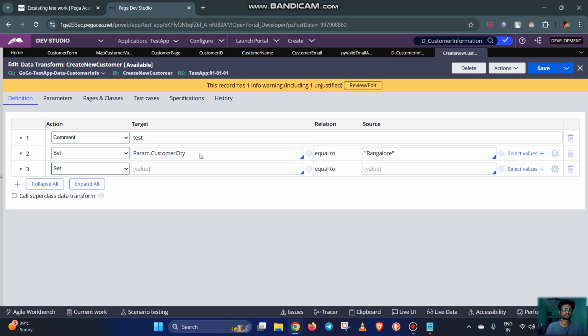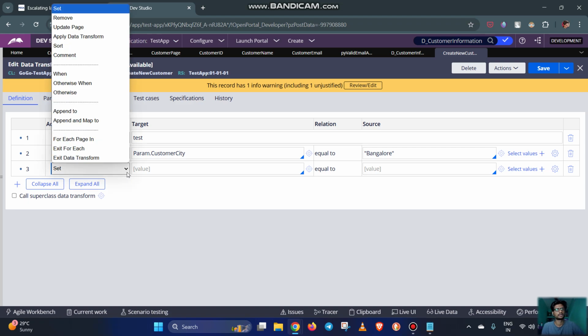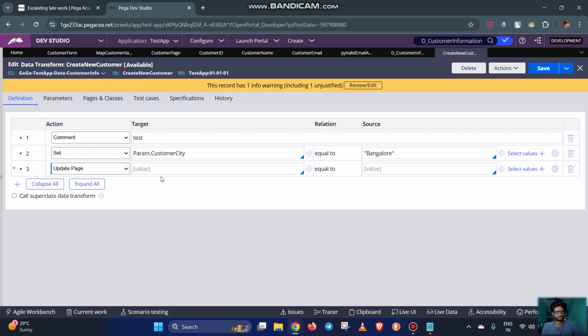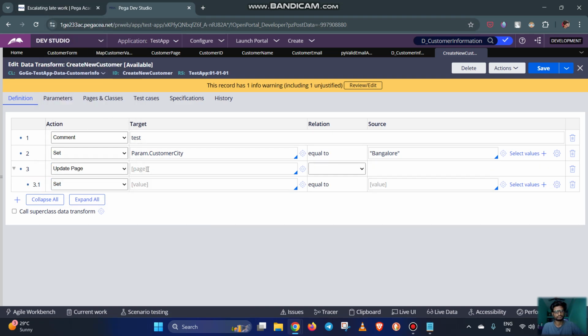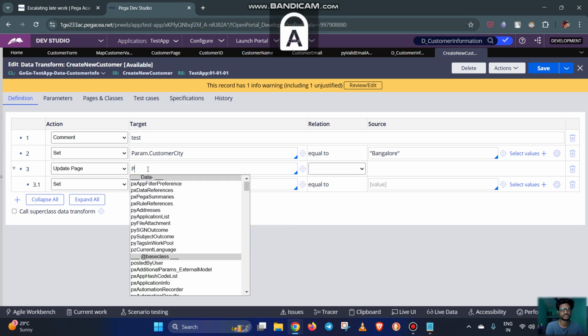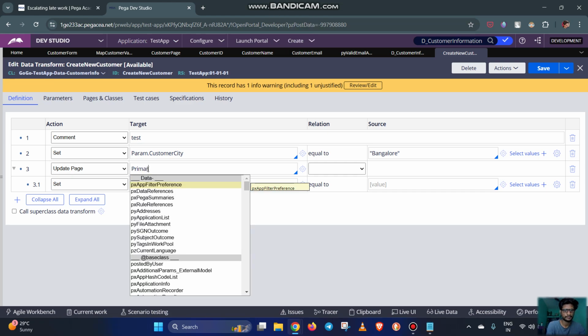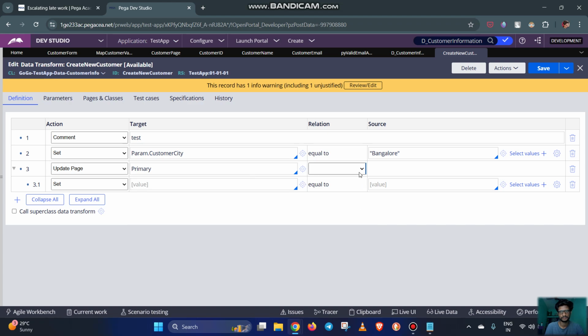Okay, it's good. I hard coded this value here. Now I need to create a new record. How are we going to achieve that? Update page. Do you know what the primary page of a data page is? It is the data page only, so we'll give primary. We are not going to create a new record, I'm not going to copy something.